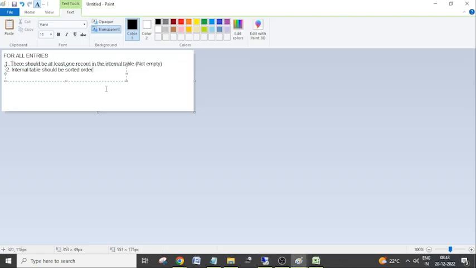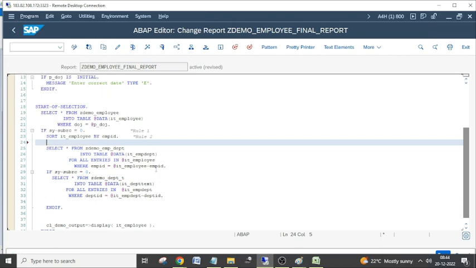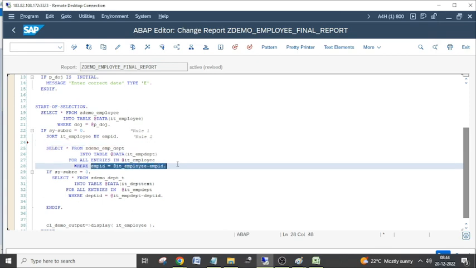Now what is the third rule? The internal table should contain unique records. No duplicates allowed. This is the mandatory third rule. So there should not be any duplicate records in the internal table. By which field? Duplicates means if you take a combination of the fields, that decides the duplication. Here, if you take only employee ID, if the same employee ID is repeating, then that is a duplicate record, right?